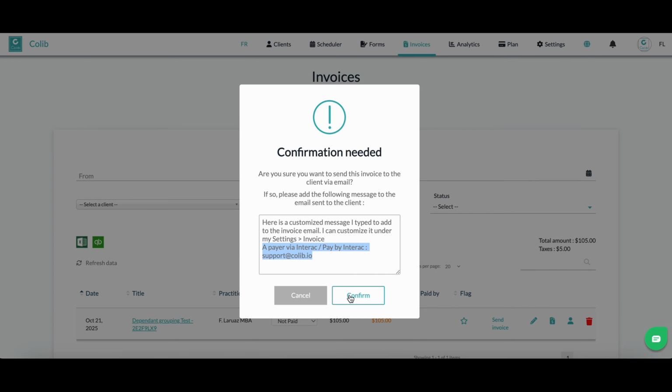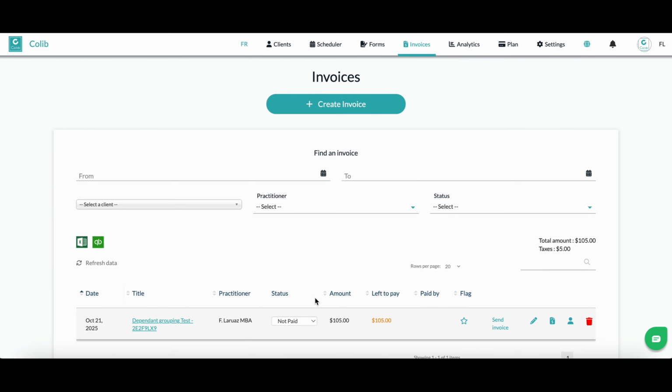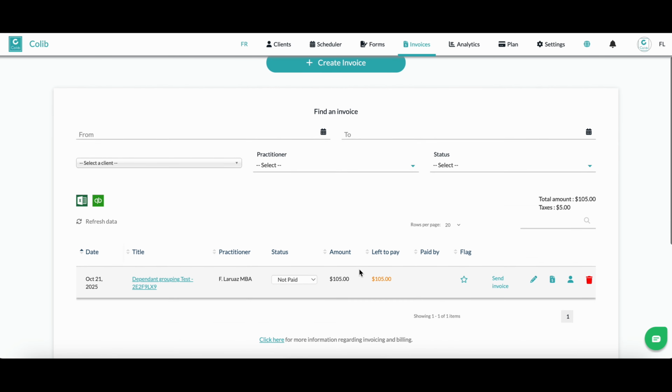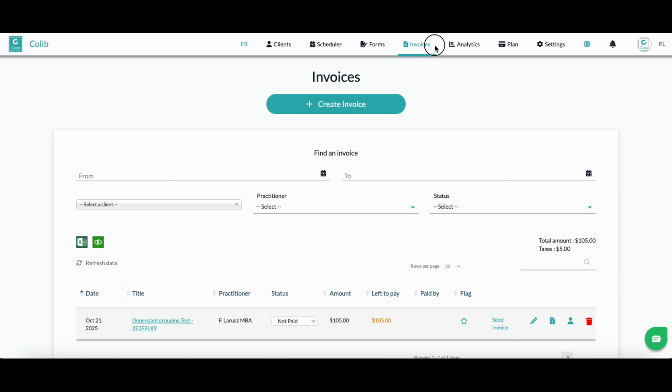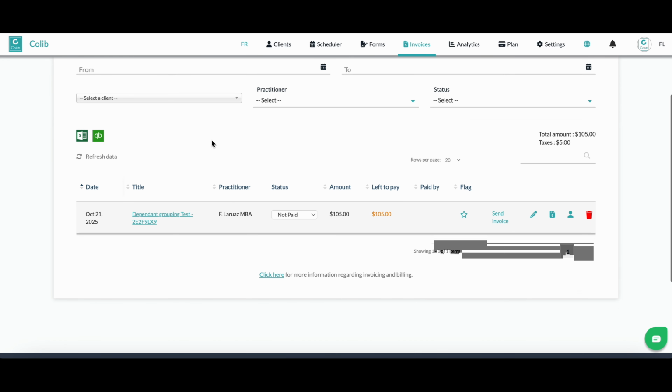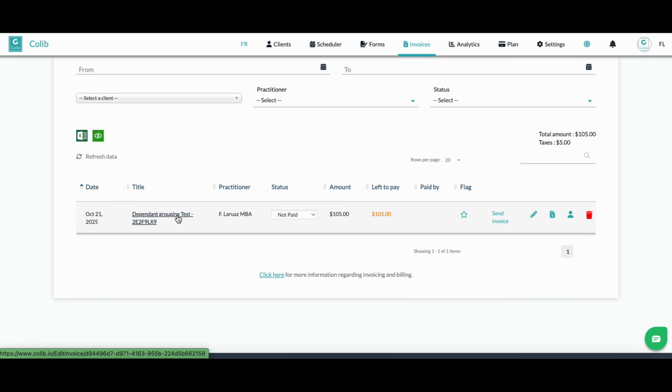Now we are on the Invoices tab. That's where you'll see all previously created invoices and receipts. That invoice we just created is marked as not paid. That's what would happen if you sent it and then just expected to be paid outside of Colib, for example, receiving an Interac transfer. When you have collected payment, you can click on the status, mark it as paid.